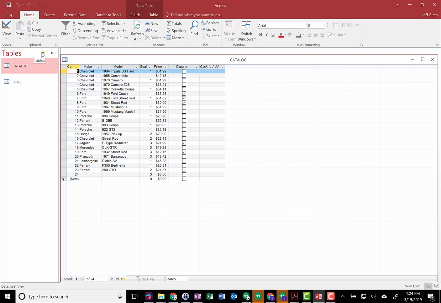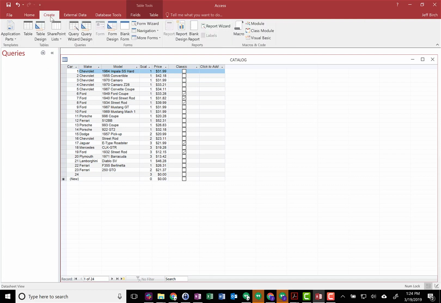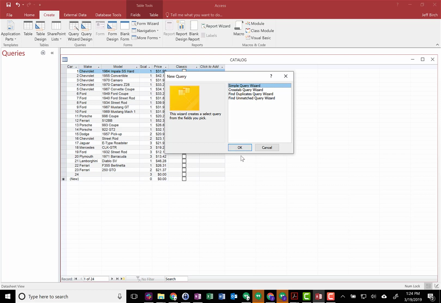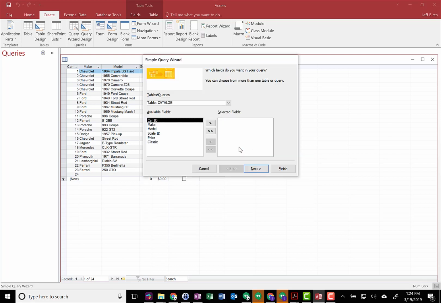So we're going to flip over here first from table view over to query view. Now we're going to create, using the query wizard, a simple query. We're going to identify make, model, and price. And in this particular instance, we also need to move over the classic so that we can identify which vehicles we want in the query.